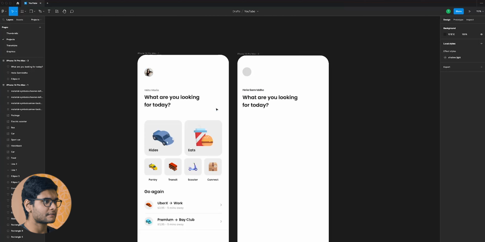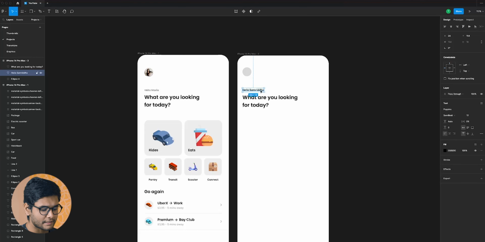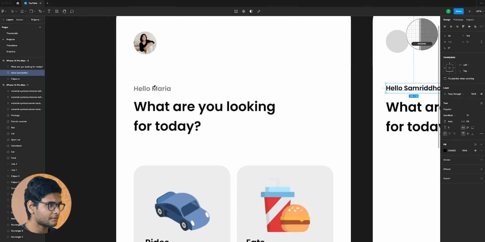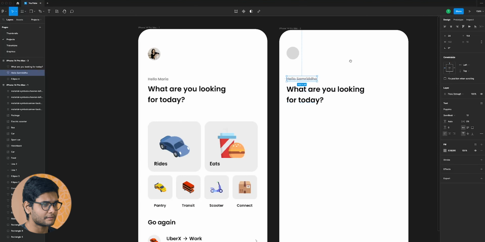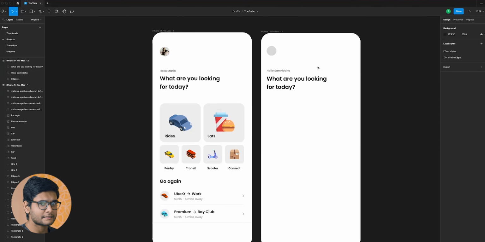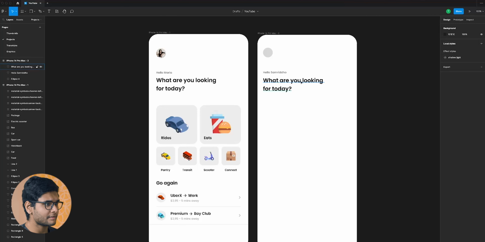Now as you can see, the colors of the hello Maria and hello Samriddhu are not the same. So in order to make it the same, I will just select this hello Samriddhu text. I will press I on my keyboard, and this will reveal a small magnifying glass along with the color picker tool. So with this I will just click on this color in order to make it similar in color. So as you can see, it's well put together and it's looking similar.